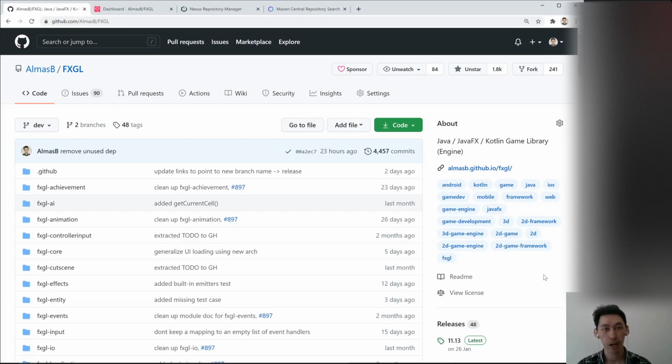Hi everyone, this is a workshop on software development workflow, related to how to perform the full development, testing and deploy cycle. And we're going to use the FXGL project as a case study or as an example.